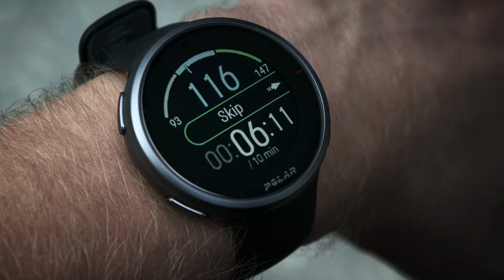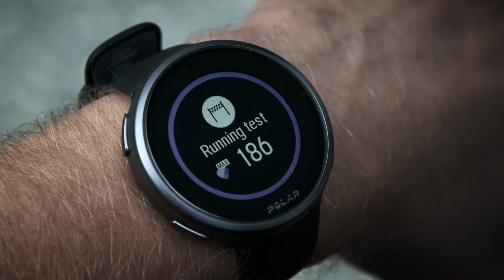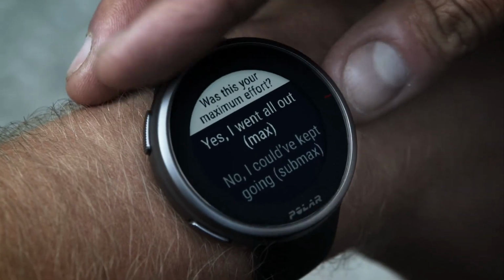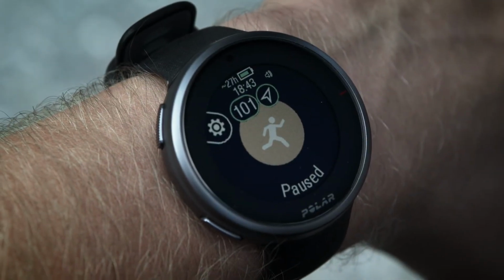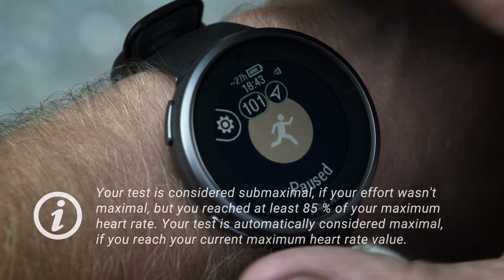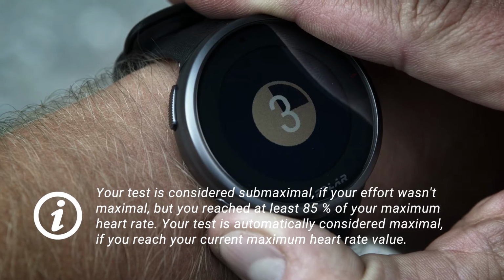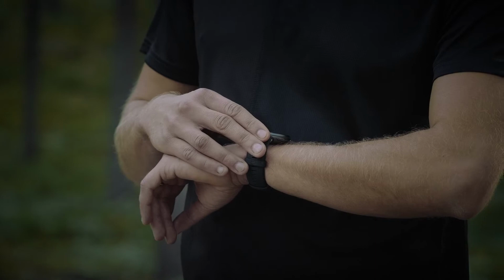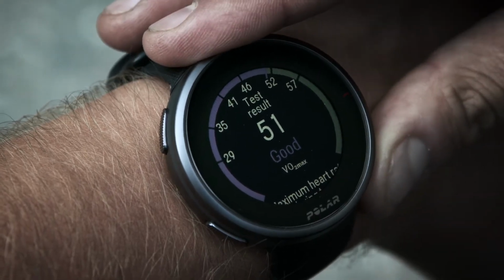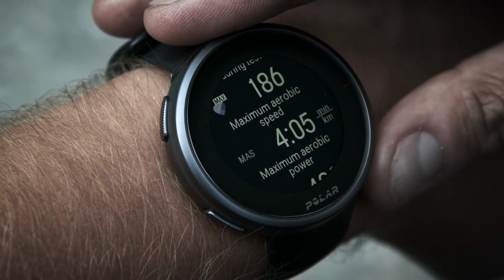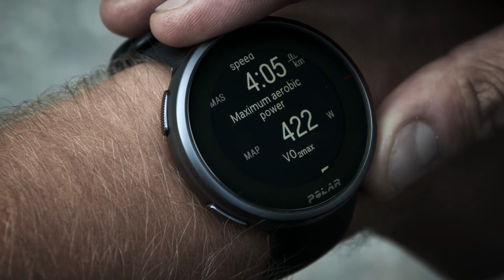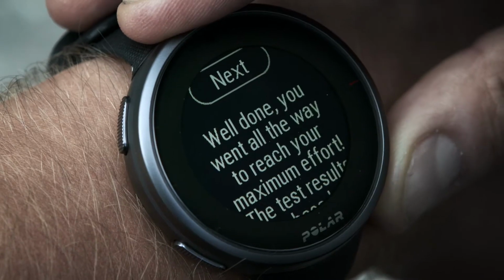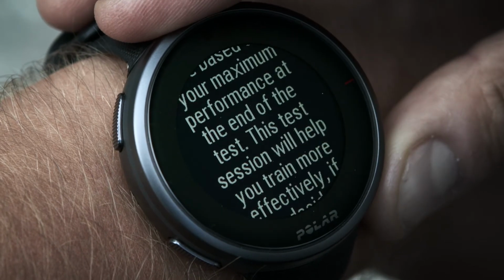The test results are shown after you stop the test from the watch. The watch will ask you, was this your maximum effort, if you didn't reach or exceed your maximum heart rate value. The test summary shows your maximum aerobic power, maximum aerobic speed, and maximal oxygen uptake known as VO2 max. If the test wasn't maximal, max heart rate from test phase is labeled submax.